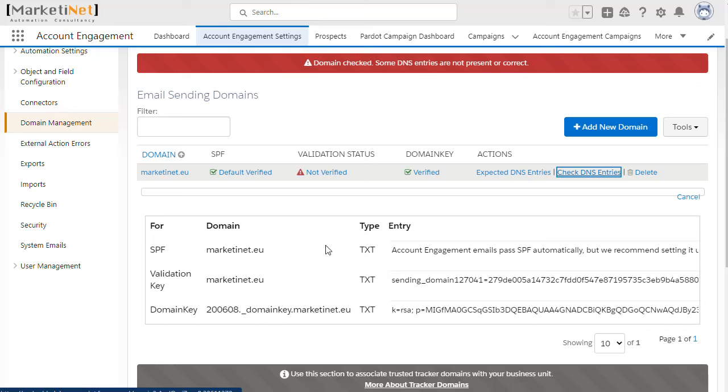So we wait for some time and try again, since the entry is already created in our DNS. We click on Check DNS again to verify if everything is correct. Now we can see that everything is verified and correct.